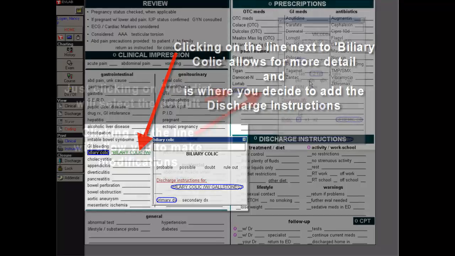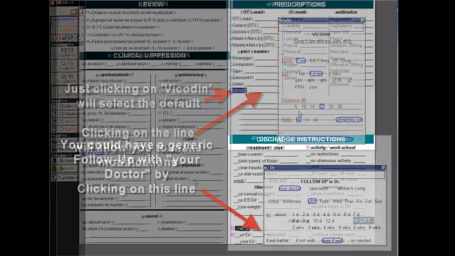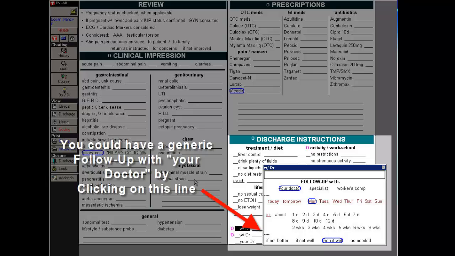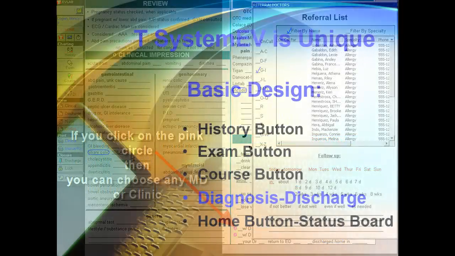Then to the right, tap on a prescription. Again, the list is specific for the history template. Prescriptions unrelated to the diagnosis can also be chosen. A double tap automatically chooses the default strength and quantity. Tap to the right and any other strength or quantity can be chosen. Finally, standard aftercare instructions and specific physician follow-up can easily be chosen.